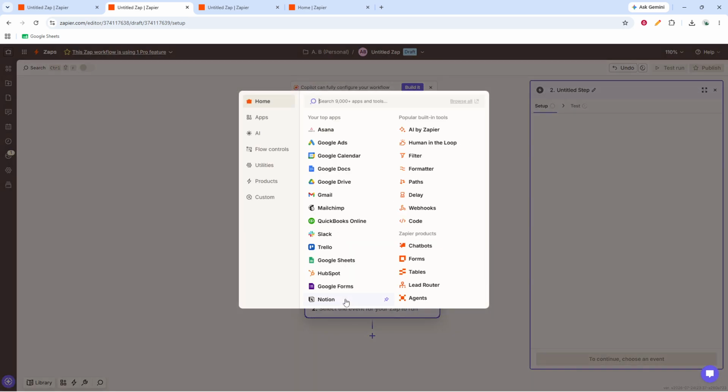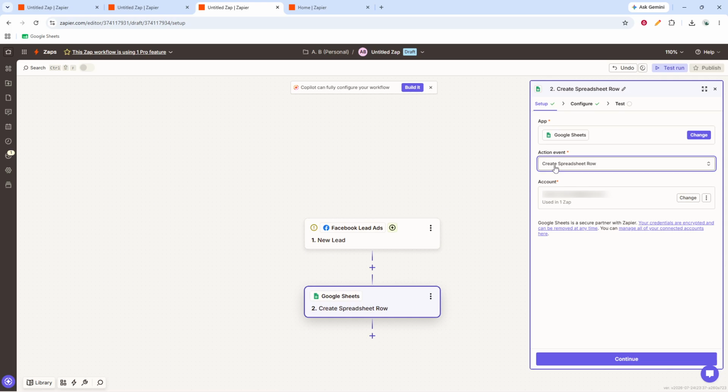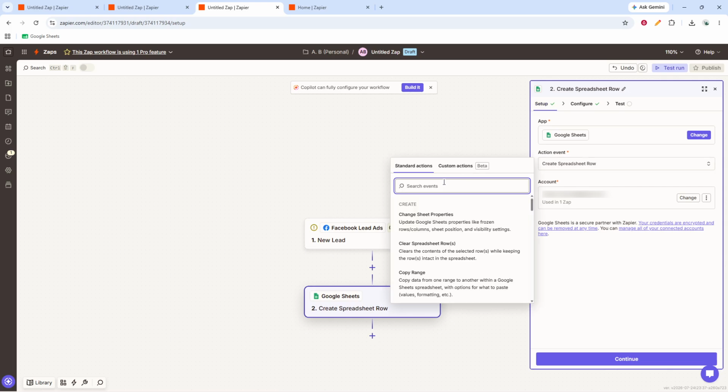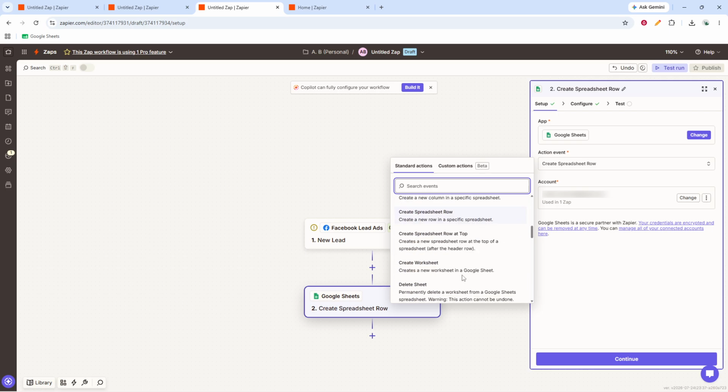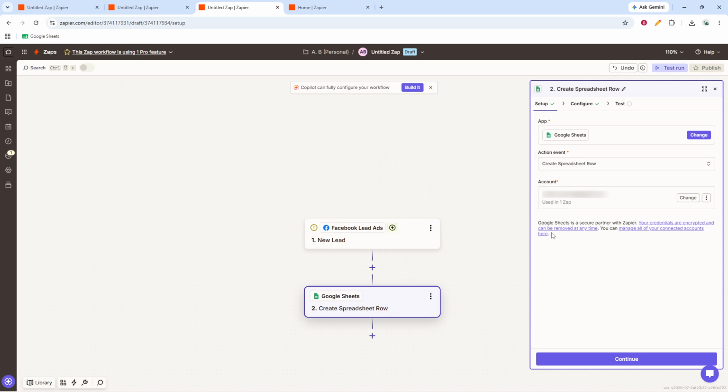Click the plus button to create the next step, then choose the destination app. Common options include HubSpot, Salesforce, Google Sheets, or Airtable. Once you pick the app, select the action that fits your process, such as creating a record, adding a row, or creating a contact. Then connect the destination account if it is not already linked.